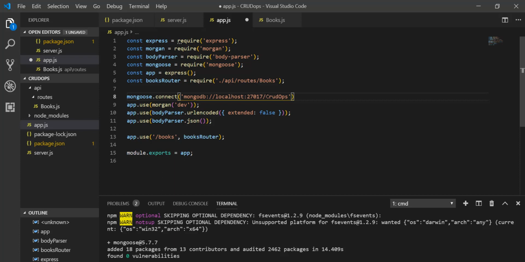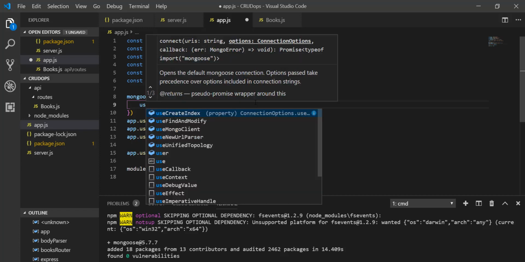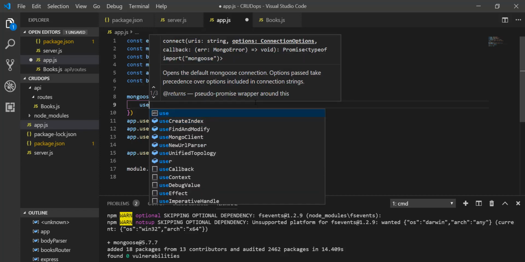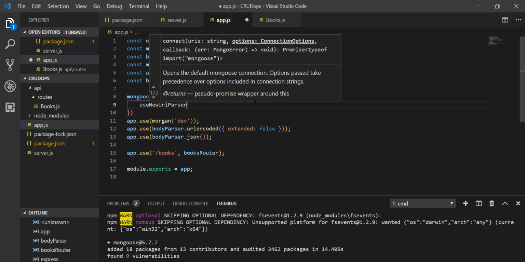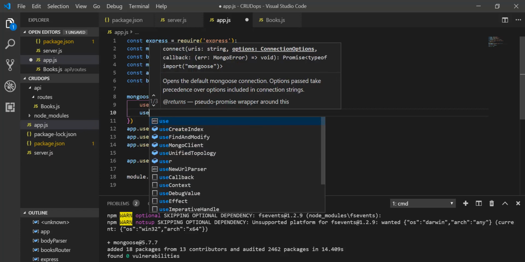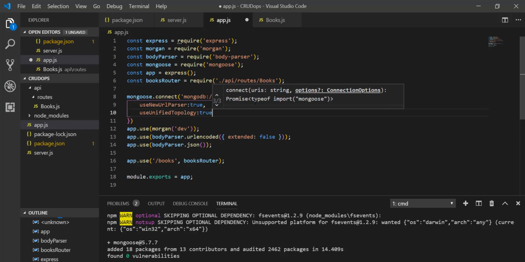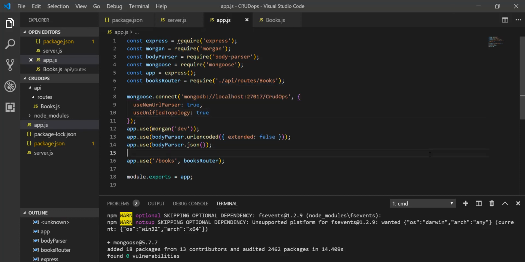And another thing, if you want to pass, just separate it by comma and you can pass it as an object. Like I'm gonna use new URL parser, that will be true, and use unified topology, that will be true. Save this. Now we have made the connection to our database.